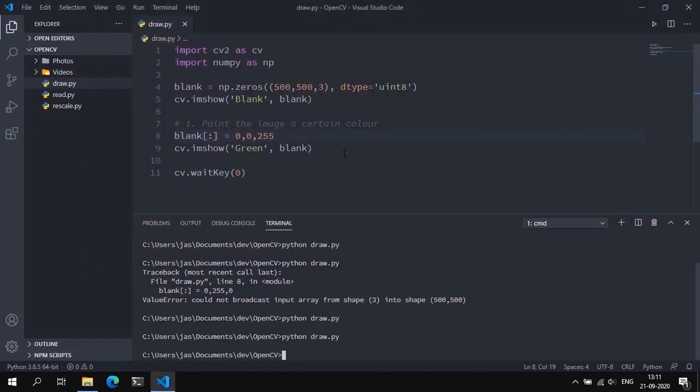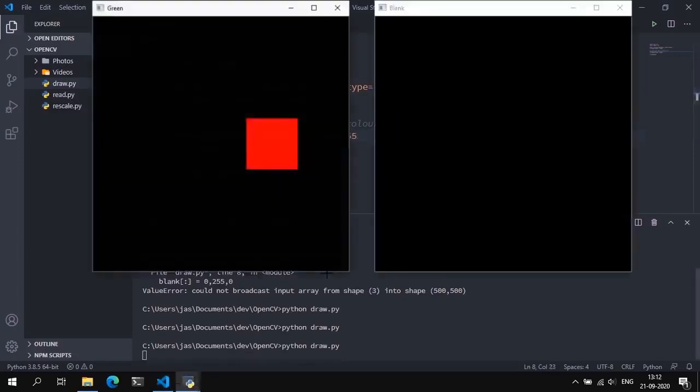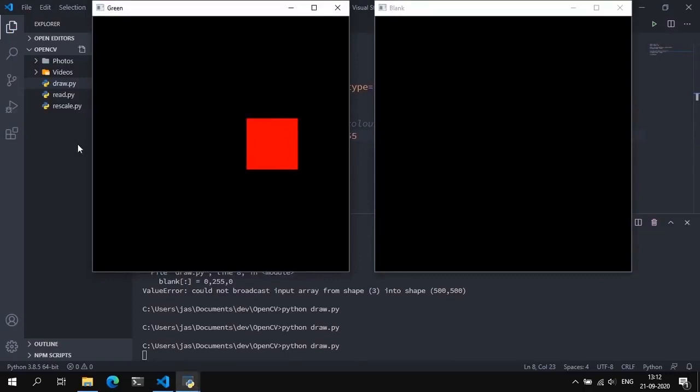Now, you can also color a certain portion of the image by giving it a range of pixels. So we can say 200 to 300, and then from 300 to 400. Save that and run, and you get a red square in this image.